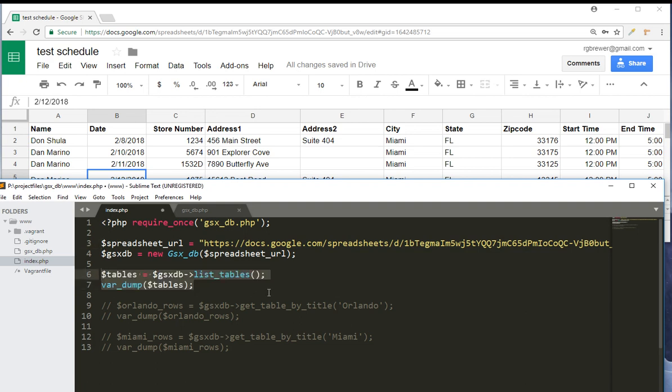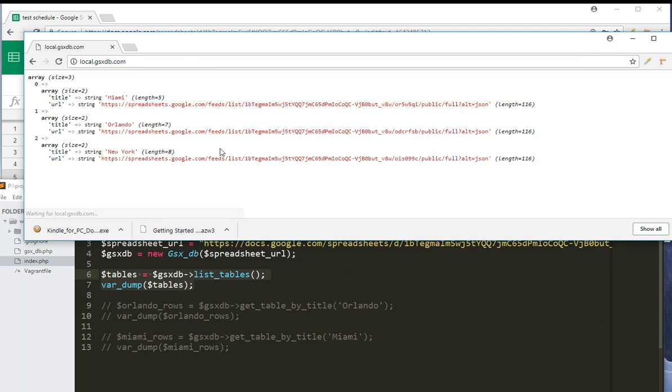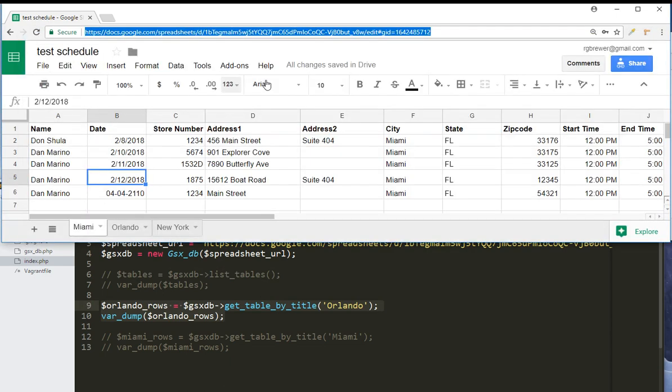So I can show you. We'll just run a function I wrote called list tables. You can see we have our 3 tables right there, and these are the specific URLs to access them. Once we have our list of tables, let's just comment that back out. We can pull up a specific table, or really it's a worksheet. You can think of this as the spreadsheet is the database and each worksheet is its own table.